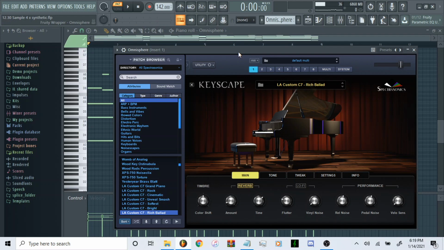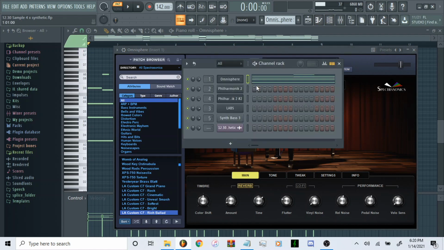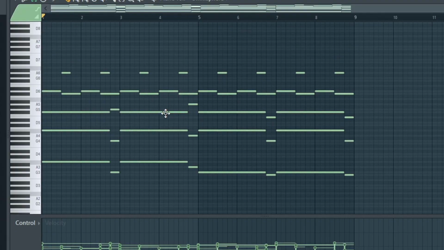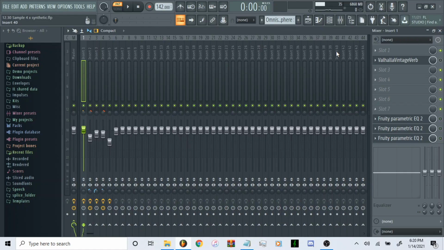Alright, so as you can see, I got the piano pulled up here. It's just a preset from Keyscape called Rich Ballad, so nothing fancy there. And then I got this pattern here that I pulled in from Synthetic, and it's pretty simple. It's just a bunch of chords kind of repeating, and then the root note drops down. I'll go ahead and play it without the effects so you can hear what it sounds like.